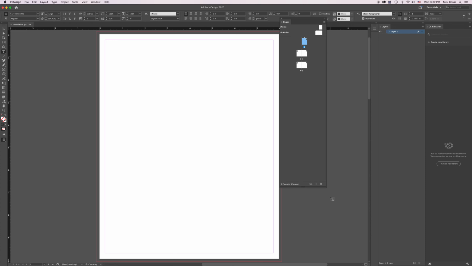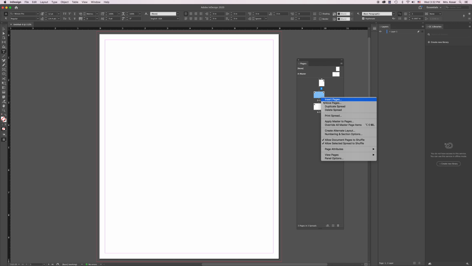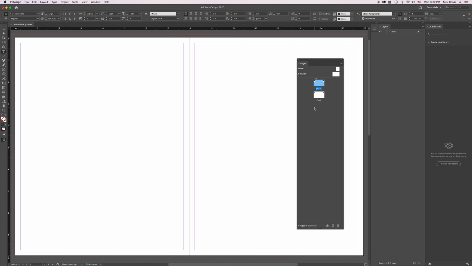You're going to go ahead and hit create, and then looking at our pages panel, you're going to see that pages 2 and 3 are a spread and page 4 and 5 are a spread. If I delete page 1 though, my pages are going to shuffle. So what I want to do is click on page 2, hold shift and click on page 3. Right click, and then I want to uncheck allow document to shuffle, and then right click again and uncheck allow selected spread to shuffle. I want to do the same thing with pages 4 and 5. That way when I delete page 1, now my pages stay together.